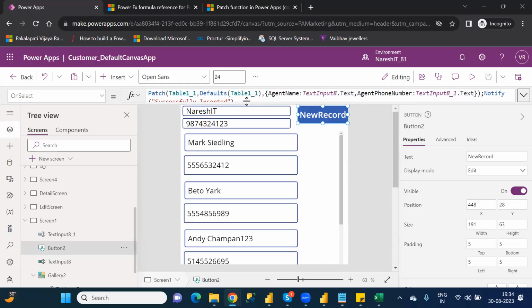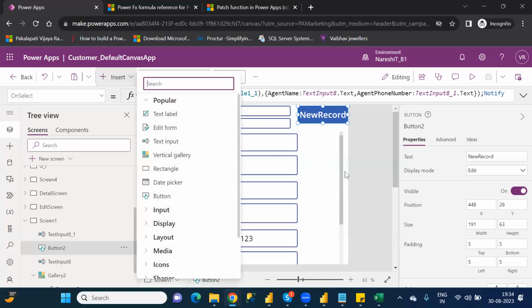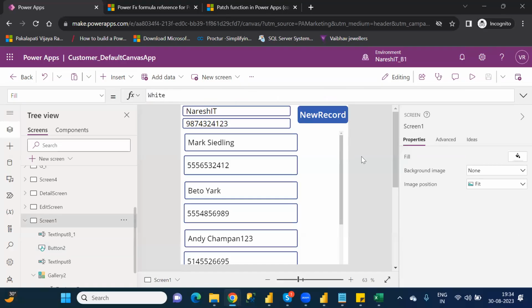That means this particular button is creating a new record in the existing table. Understand clearly or not? So next one: suppose I want to modify the existing record. Then what do I need to do? Let's see here. Suppose I'm taking an element. For modification, I'm taking an icon. That icon I want to take inside the gallery, not outside, inside the gallery.